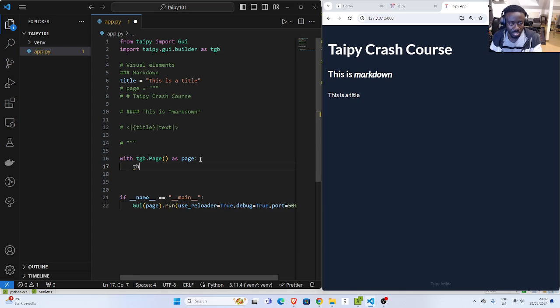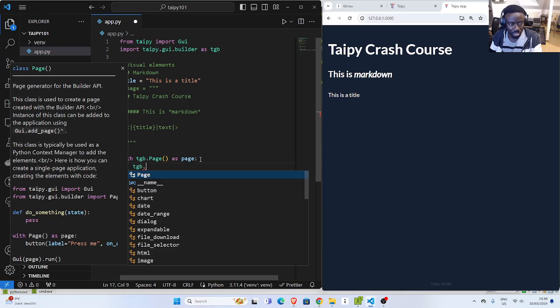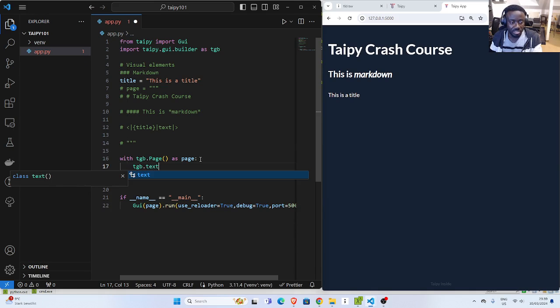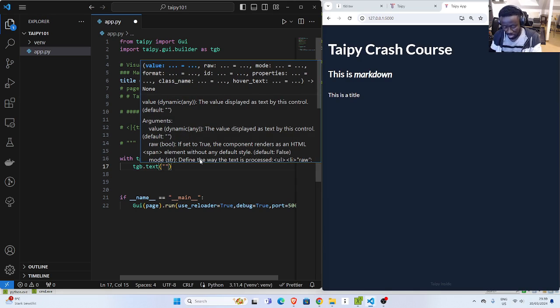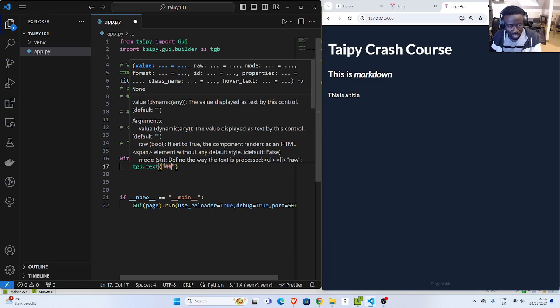So tgb, so Taipy page builder or GUI builder. Then I can specify text, and then I can pass in my value. Whatever value I want to pass there, I can pass the same thing there. Let's go back here. It takes in the value and the mode. You specify the mode in case you want it to be Markdown or HTML or something else. And then you can also give your text. So I can just pass in a value here.